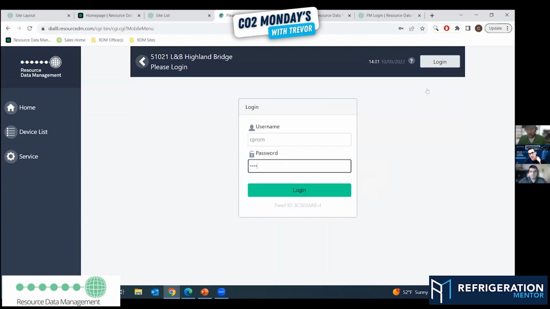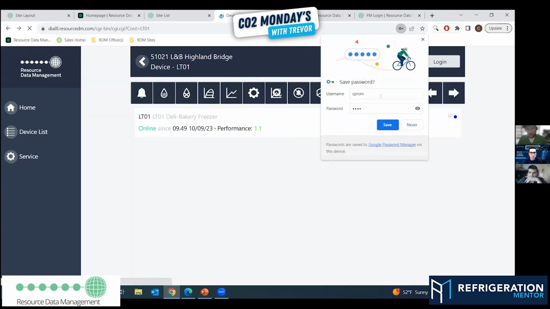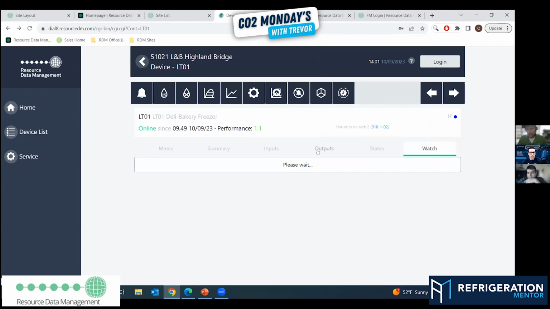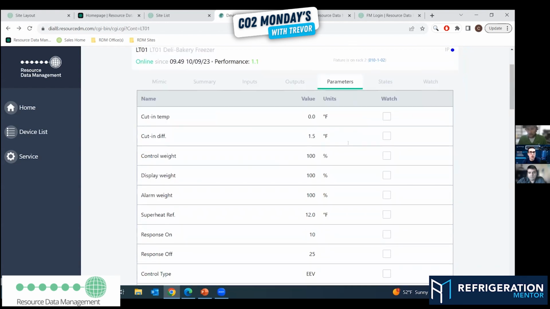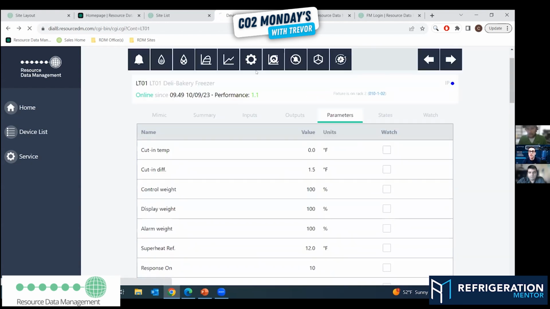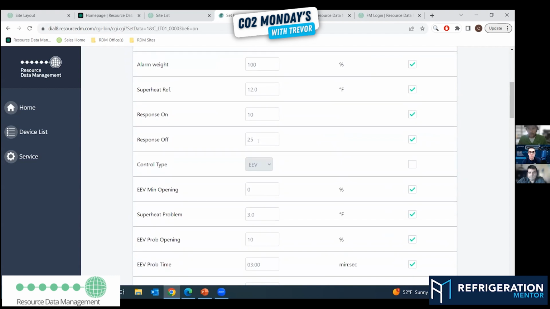Okay, so this is a good point. Now you're not controlling the EEV by superheat per se. You're controlling it by temperature. Can you explain that? Because I've heard this before. For those people that are new to this, can you explain that one more time? Because sometimes you're not controlling by superheat, correct? You're controlling by EEV or temperature.